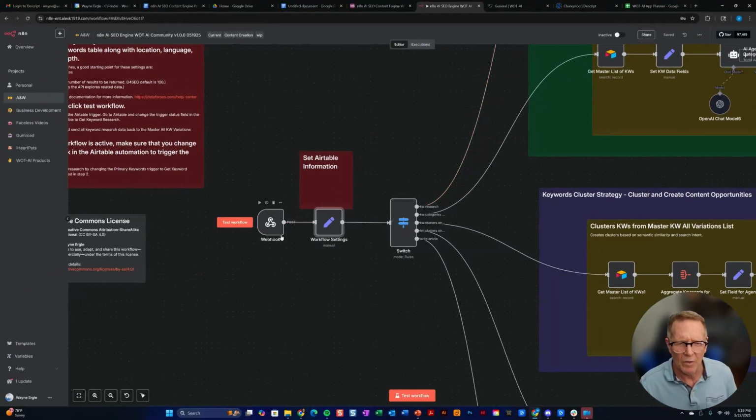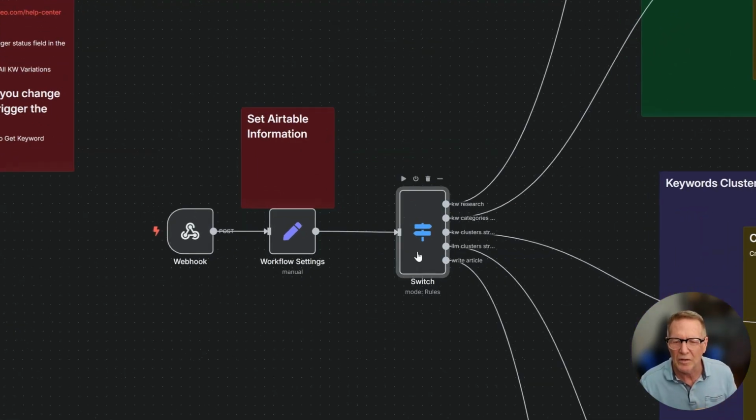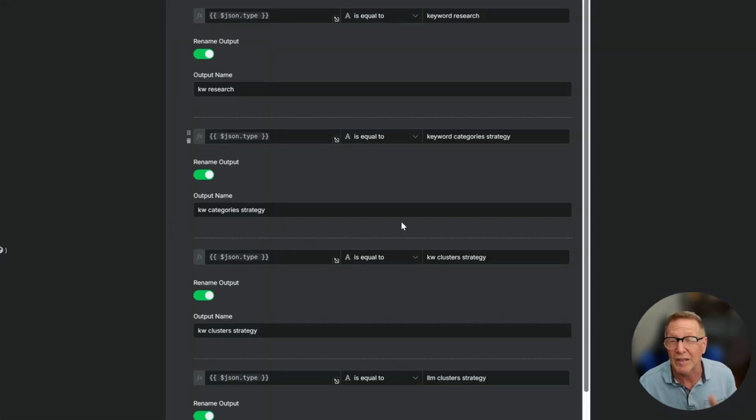So that got our webhook. Well, I'll get to that in detail in a moment. Workflow settings, and then the switch. So here inside the switch, you don't have to set this up, it'll already be set up, but just to show you, the switch is looking for an input, and it routes the request to the right part of the workflow based on that input.